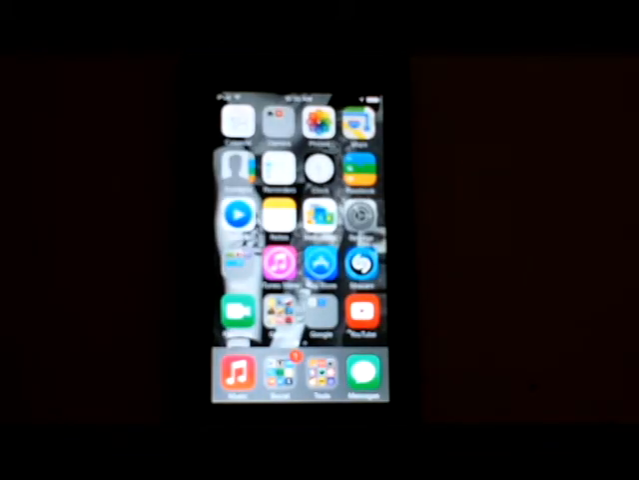So what you're going to want to do is use this website, and it's the same website that I went to download this app. It's just the software only for the computer.